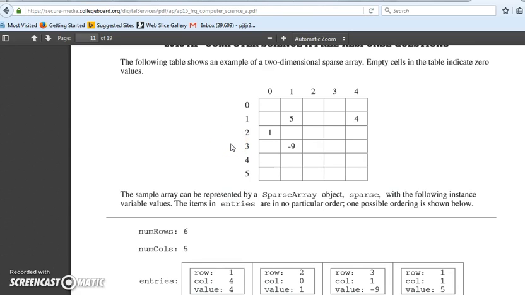So I wanted to give you a little background for the FRQ, and I'm going to have to do a couple of recordings on this. But to get you started, if we're looking at the sparse array FRQ, they tell us a sparse array is one that has lots of zeros.